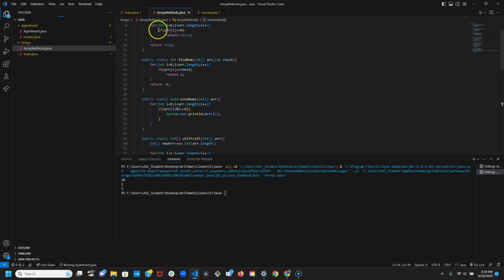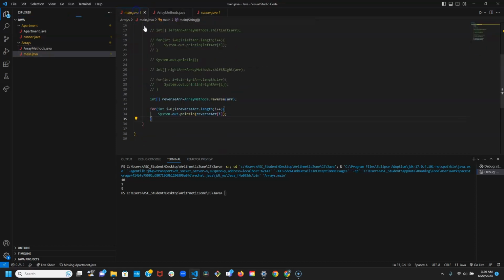So that's about it for the algorithms that I'm going to cover, but there's one final thing that I need to show you guys, and it's something called an enhanced for loop.